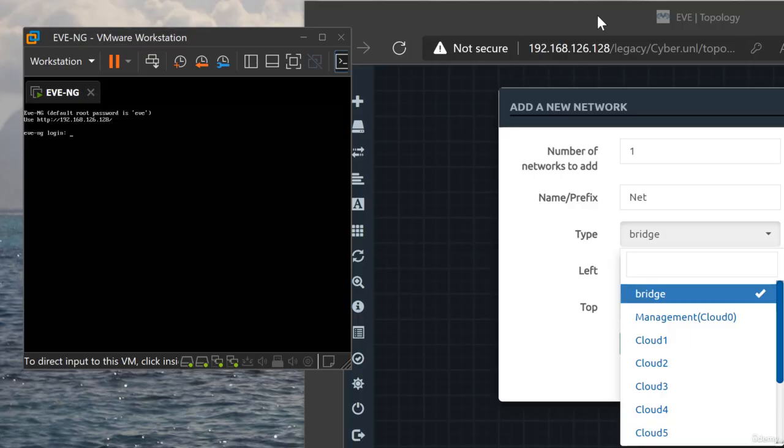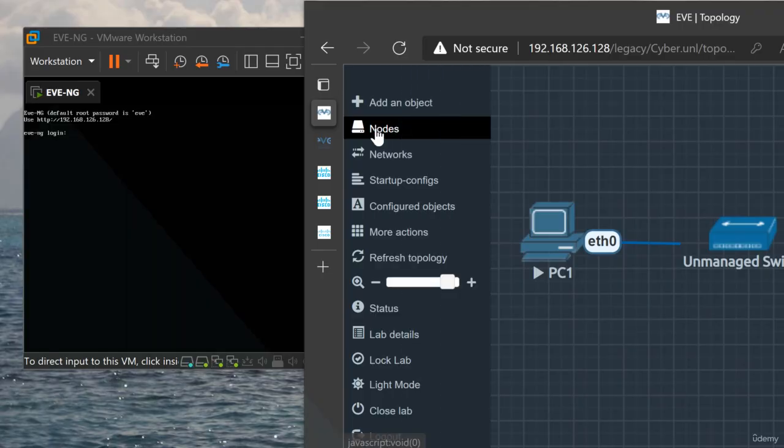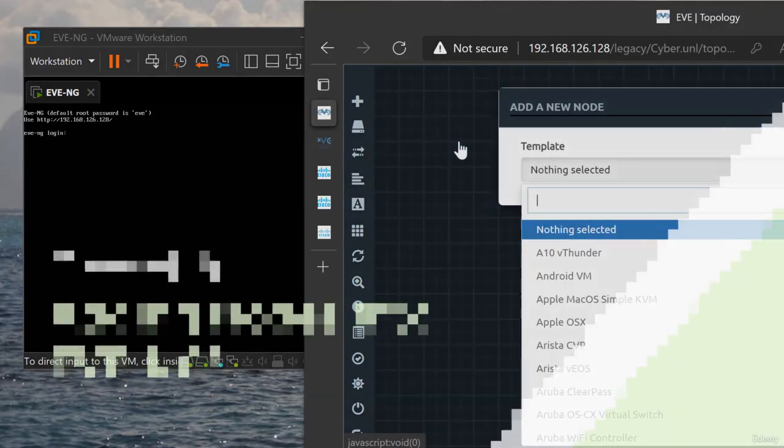In the next lecture, I'm going to show you how you can actually add different nodes into EVE-NG, because right now we don't really have any nodes here, right? So let me show you how you can add the nodes in.